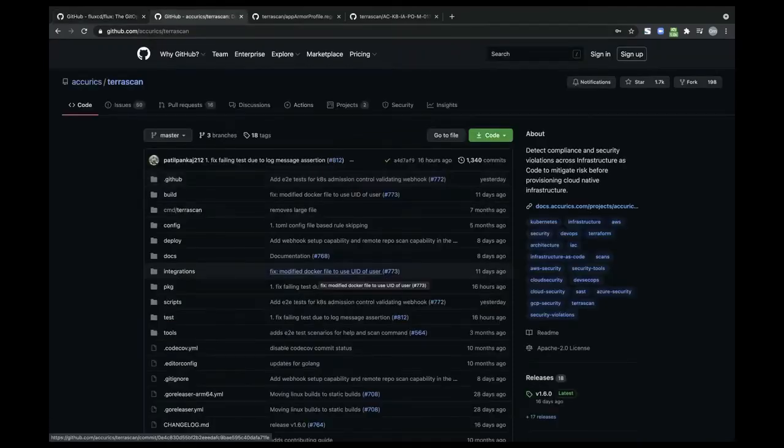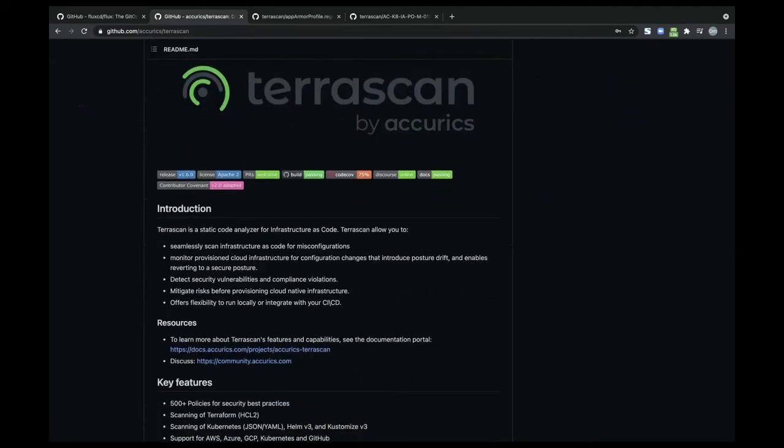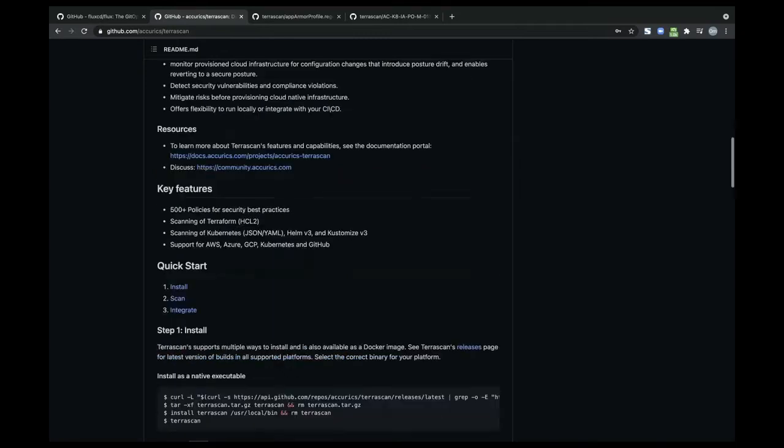So Terrascan basically comes with a lot of different features and capabilities. And it also comes with a lot of different integrations with various different tool chains, CI/CD pipelines, as well as GitOps pipelines. It helps you identify security misconfigurations as well as policy violations within various different types of infrastructure as code, including but not limited to Terraform, Helm, Kustomize, YAML, and a few others. With this architecture, Terrascan also comes with the flexibility of being integrated in any kind of source code management tool, as well as any kind of pipeline. And we're going to take a look into that.